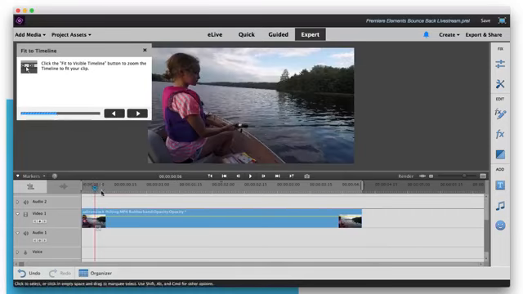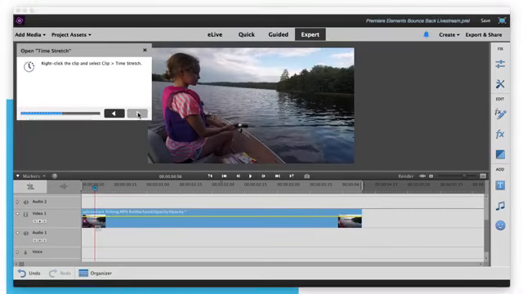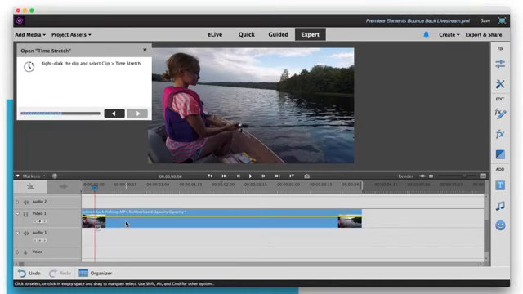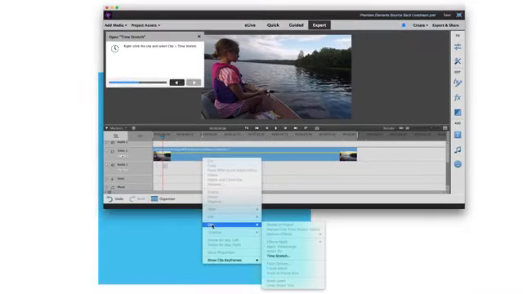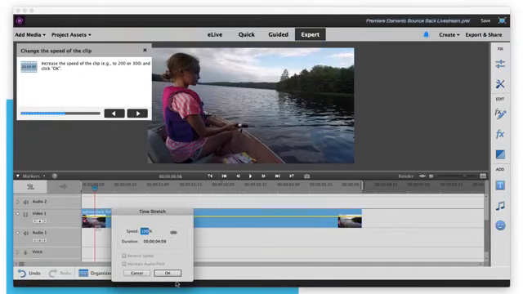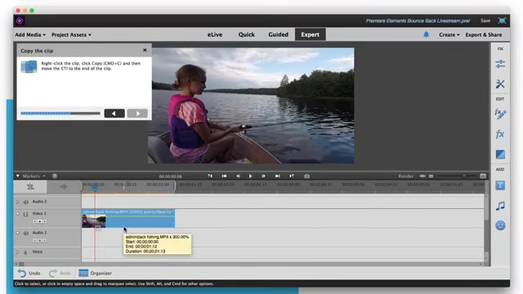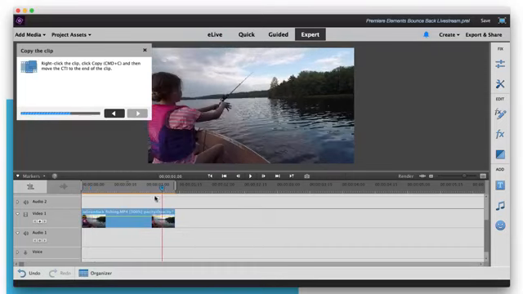So, all right, next step, we're going to right-click and select Clip and then Time Stretch. And then it tells us to increase the speed of our clip. It gives us an example, 200 or 300%. I'm going to go with 300. And we're going to hit OK. That's going to make our clip a little bit shorter because now it's in more of a fast forward kind of situation.